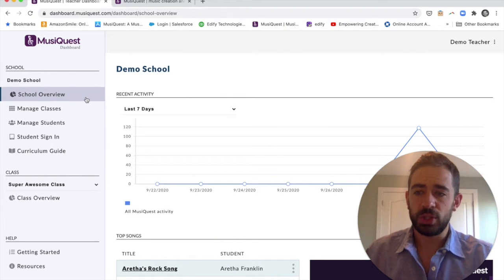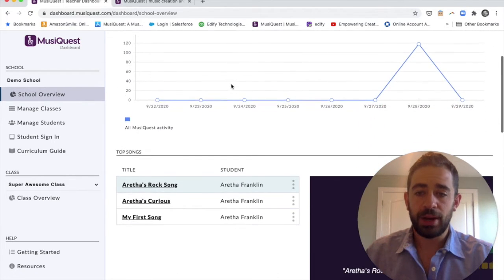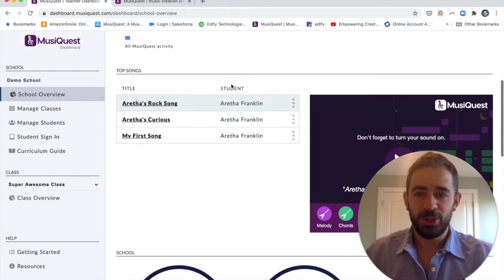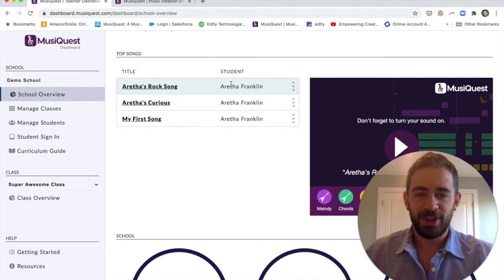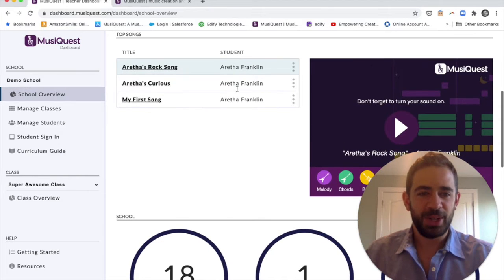You can see that I'm on the school overview tab here of our brand new demo school. And lo and behold, we've got some activity. This graph shows you whether your students are engaged and to what extent. And if we scroll down a little further, we're going to get our first clue as to where this activity is coming from. Of course, it's our star pupil, Aretha Franklin, who's already gotten started.